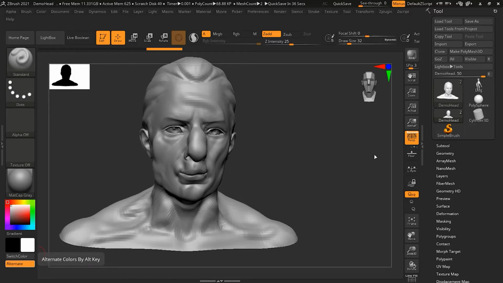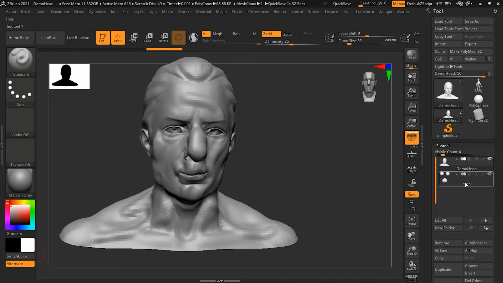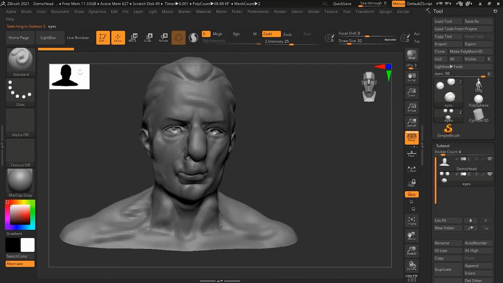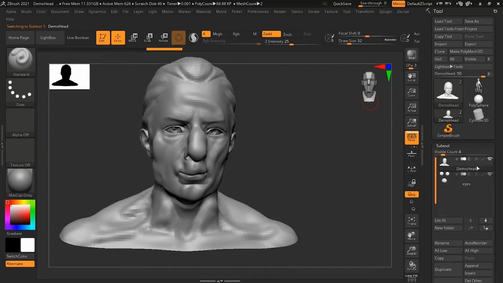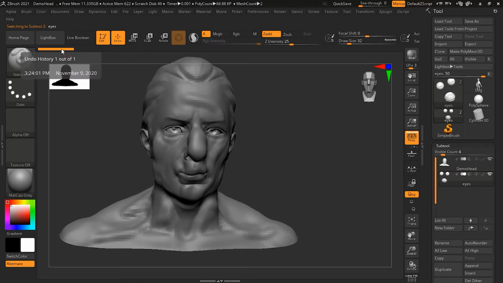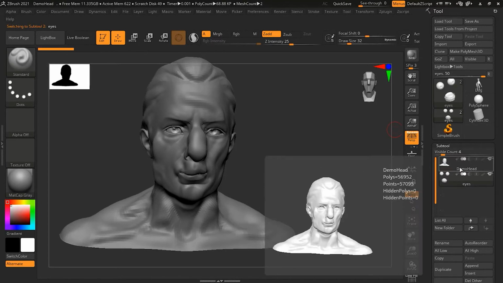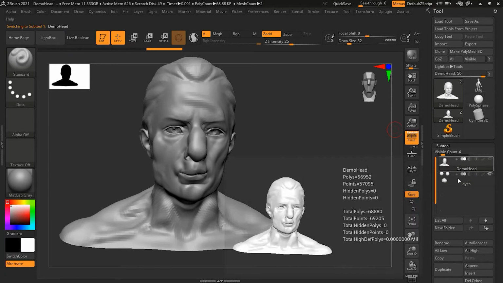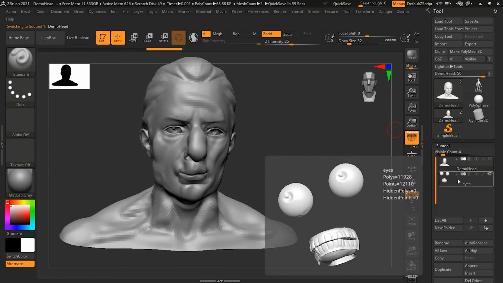Now one thing you have to see over here, if I go to my subtool option here and go to the eyes, you will see the notch is not there. If I go back to the demo head, you will see the notch is there. Okay, I have 4 undo levels over here, but if I go to the eyes, I don't see them. The reason is that every subtool has its own undo history.